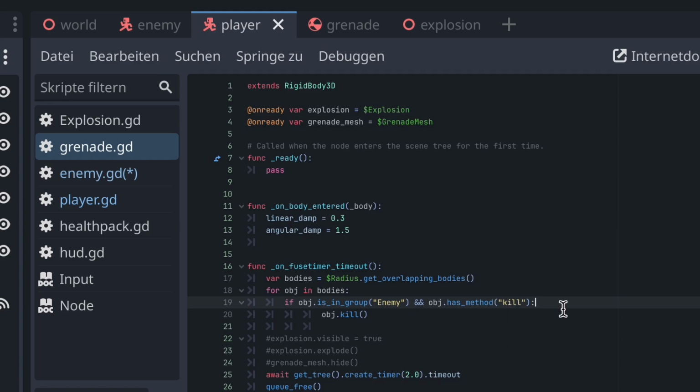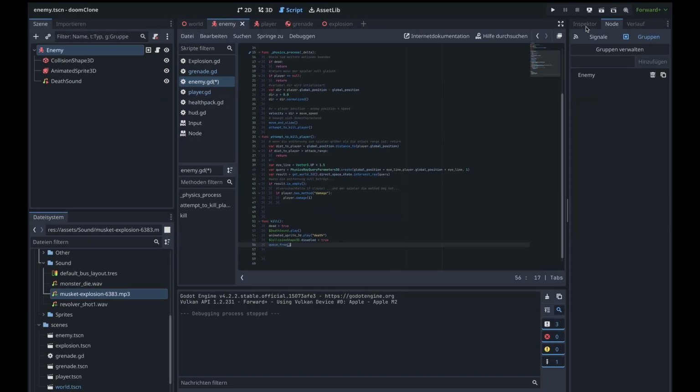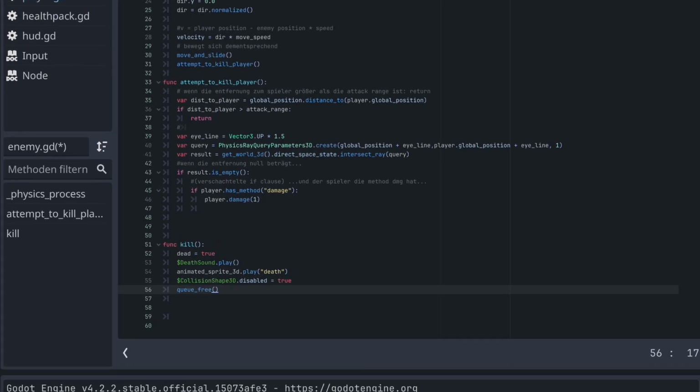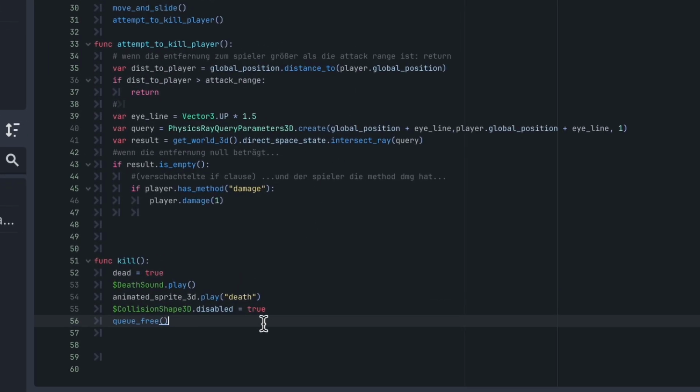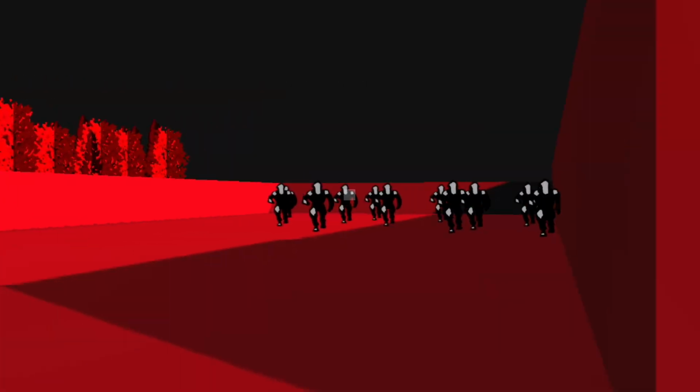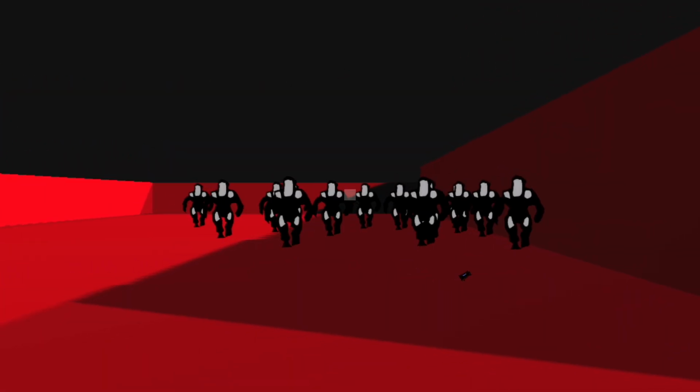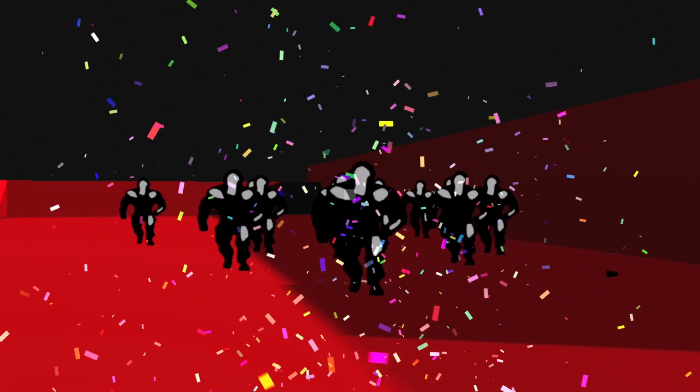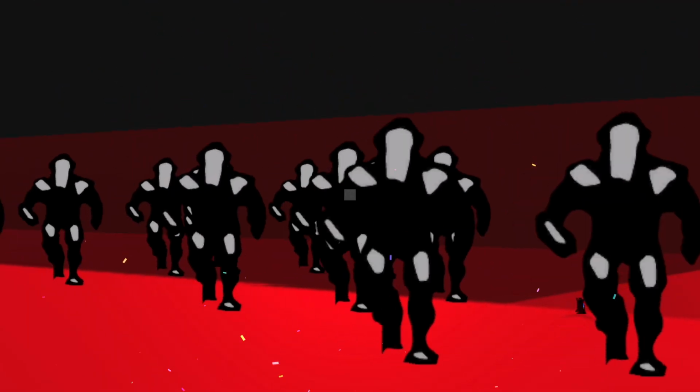Okay, so you may be wondering what I mean with group enemy and method kill. On your enemy scene, click on Node, Groups, and add enemy. Now in the enemy script, add a kill function, which handles the enemy's death. If you're starting a simple project, maybe just add queue free. Ignore the lines above. If you save and hit play, you will have coded your first working grenade. Congrats!